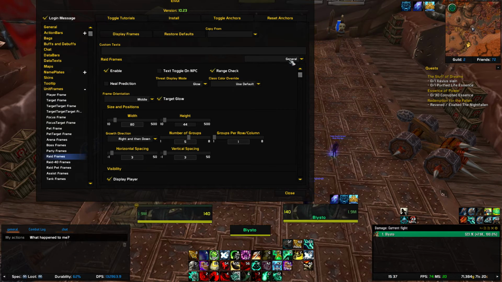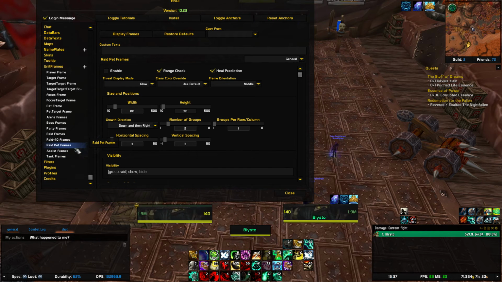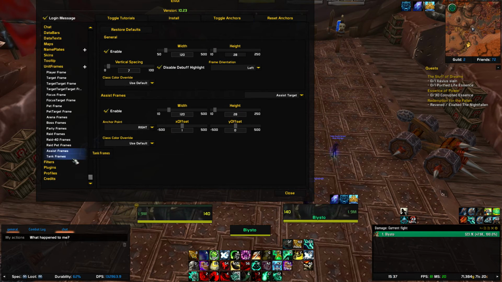Raid frames. It's exactly the same basically as my party frames, just for raids. Raid 40 frames. Not using that because there aren't really 40 man raids anymore. Raid pet frames, annoying! I don't use raid pets, because if you got a lot of hunters and warlocks, there are pets all over the place, and that's just really annoying. Assist frames, yes, I use assist frames. And tank frames, yes, I use tank frames.